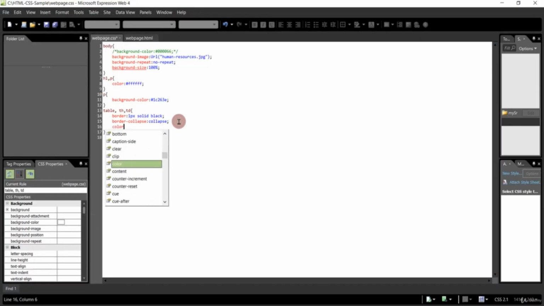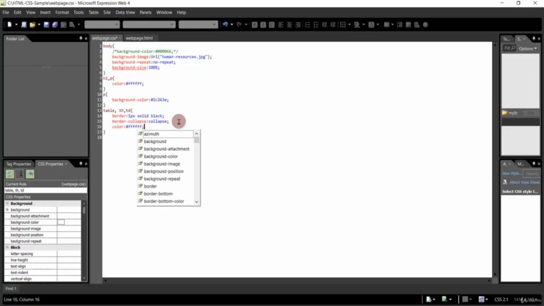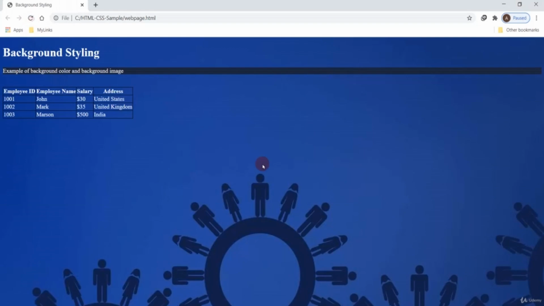Now let's add a color and set it to white. Hash FFFFFF. This is the hex code for white color, and the content is white now.